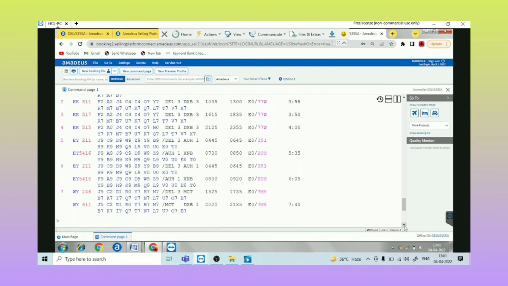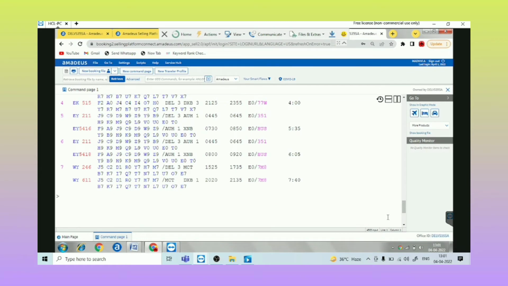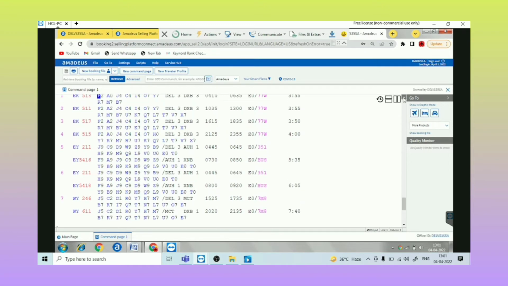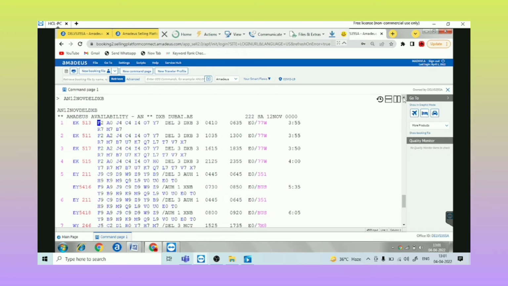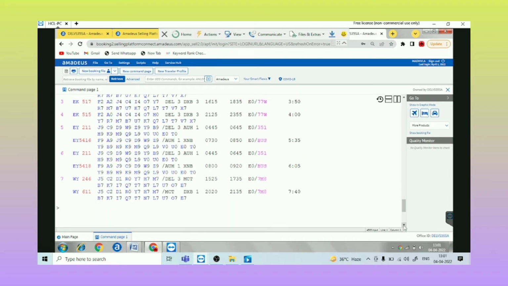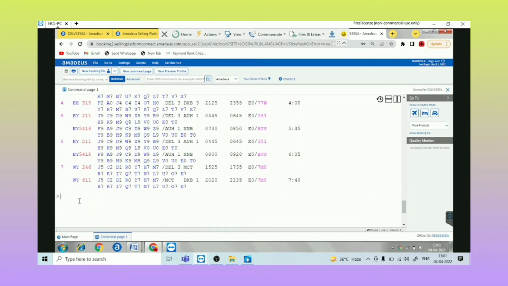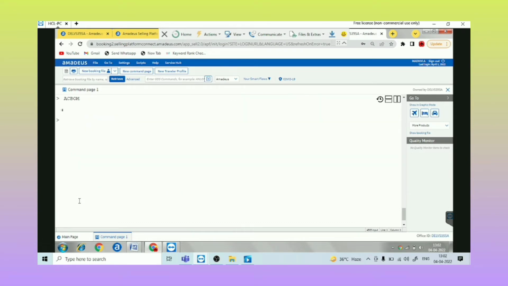Okay, so we're going to see a few more entries in availability change. Let's say right at the moment you're looking for an availability for Delhi to Dubai. I want to change the departure city to Mumbai. So what shortcut entries can we use? AC Mumbai. This is going to change my departure city. Departure is the place where you begin your journey. Earlier it was Delhi, now it is going to change to Mumbai.